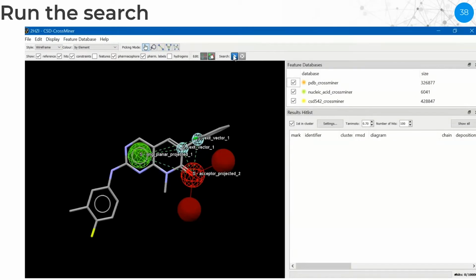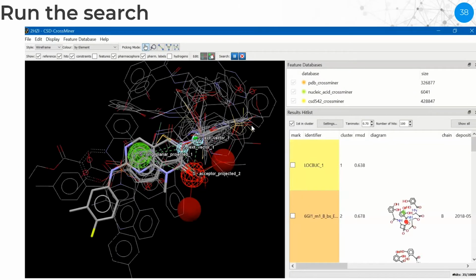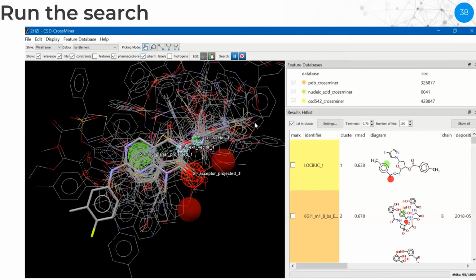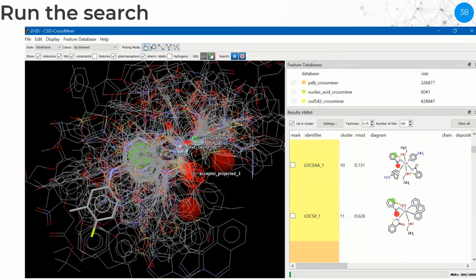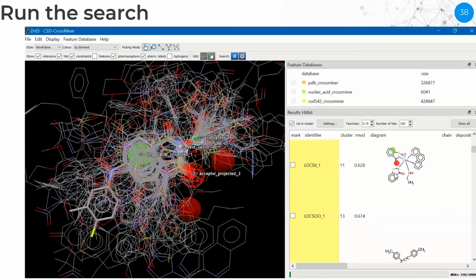So when you define your query, you can then easily start the search in CrossMiner by using the play button. You will see results immediately populating the 3D view, but also the results list. The hits will be overlaid to your query, and you will retrieve several pieces of information about the hits matching the pharmacophore points. I will go into more detail about these during the demo.